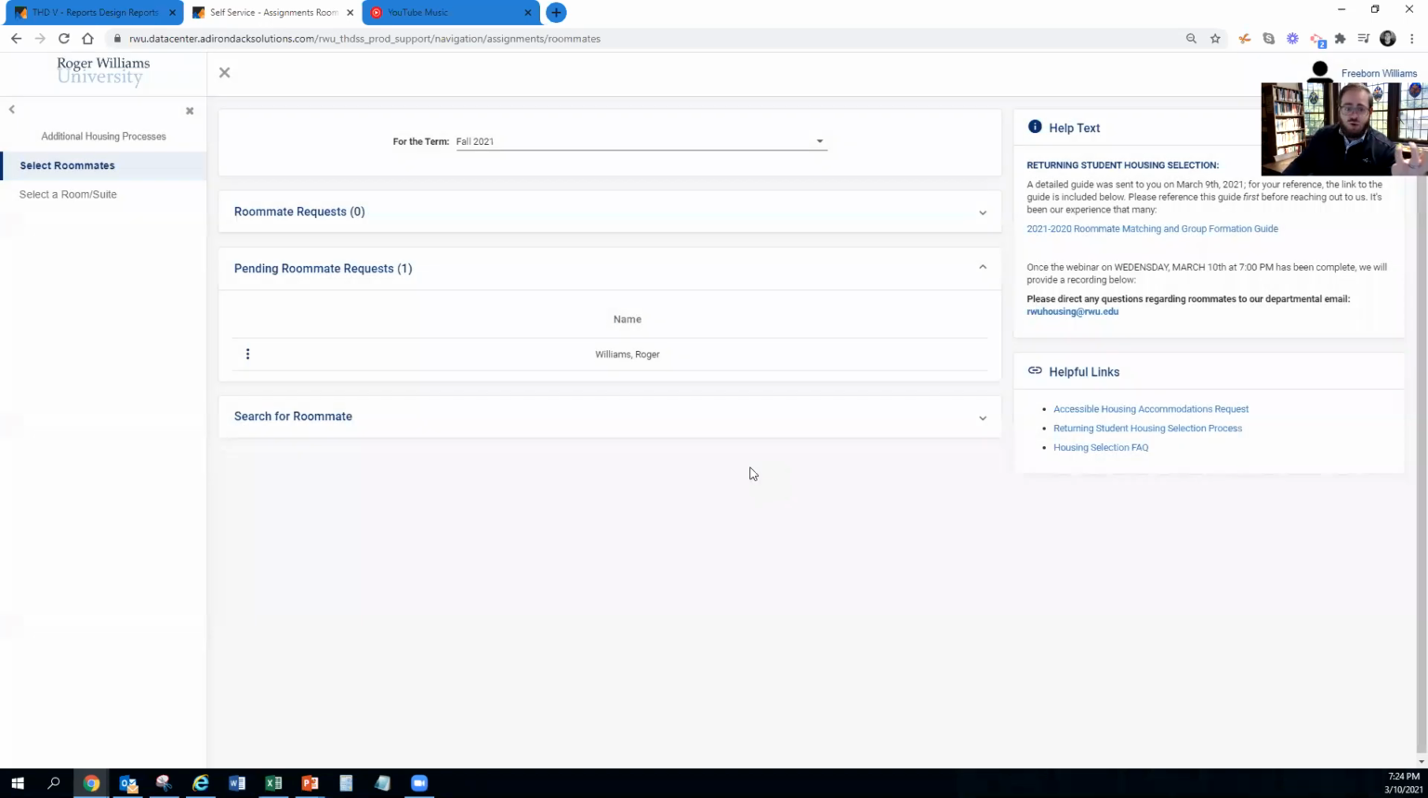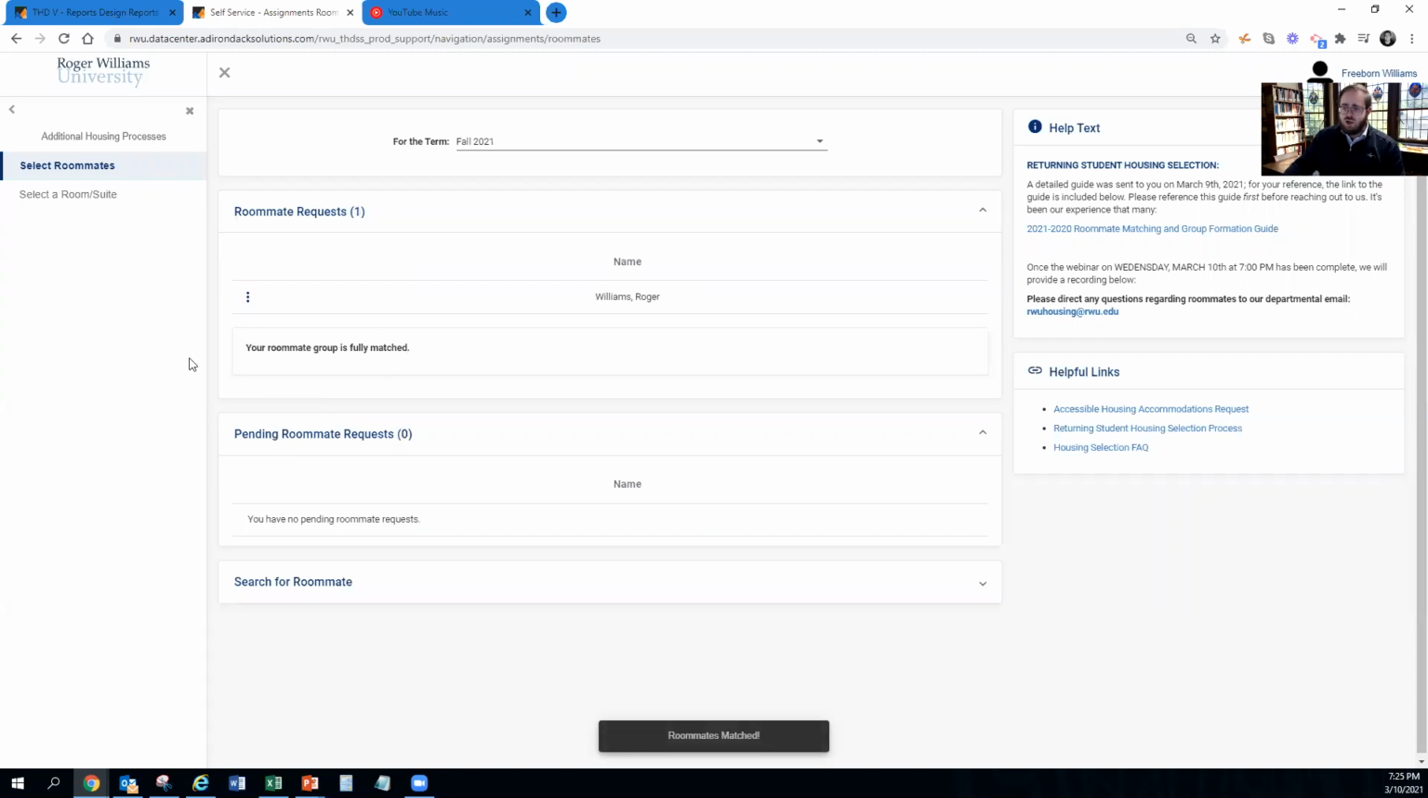If you know who you want to live with, like, I see Jamie Goldman's name there, right? I want to live with Jamie Goldman. All I need to do is simply click this button here. And then there's a match feature here that says match. If you don't want to live with them, you would click decline. But these two want to live together, so they're going to click match. And you're going to see here that your roommate group is fully matched. What this means is that there are no other requests out there from the group leader, and that this pair is good to go.